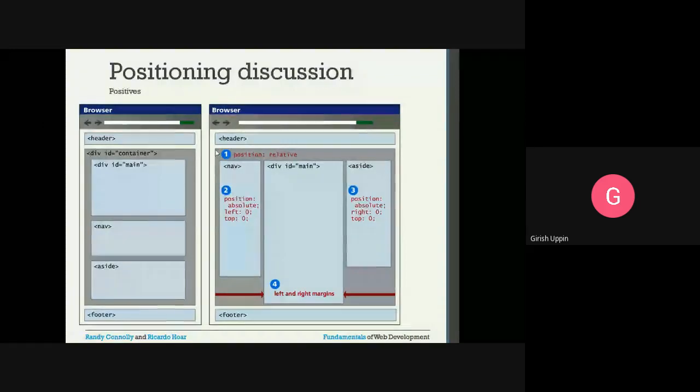And if you see the aside, position again is absolute, same absolute position. Now right 0, top 0. With respect to the ancestor container, it will be positioned with respect to this corner. Then we will specify the left margin and right margin, and this main body will be displayed.